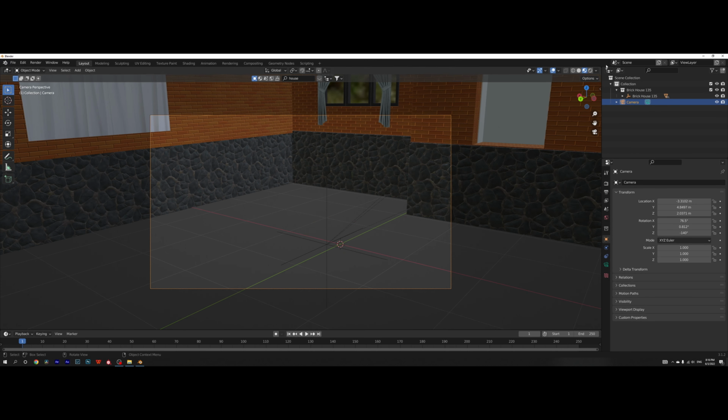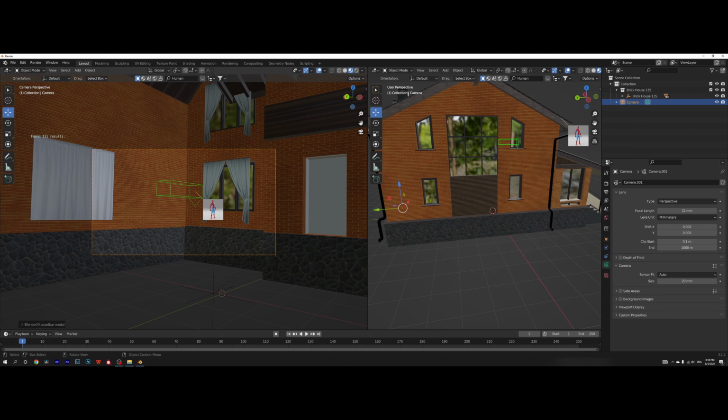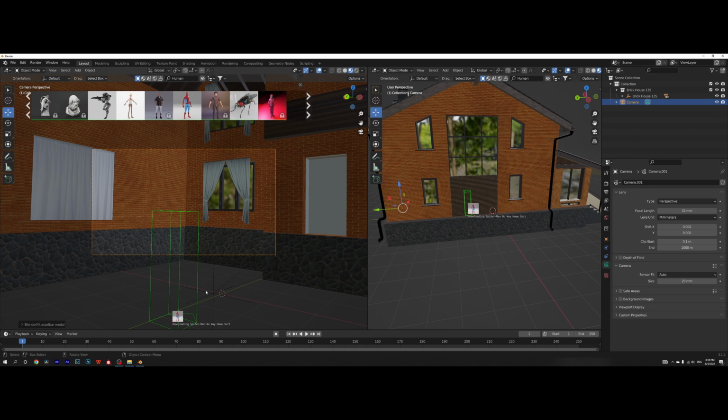And time has come to choose a character. Unfortunately, the only decent character that is free is this Spider-Man, which is not ideal because his mask will not allow us to create a Rembrandt lighting, but hey, it's better than nothing. Drag him and drop him somewhere in this room.